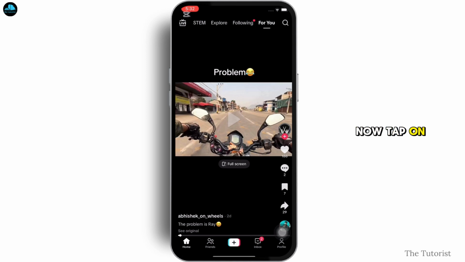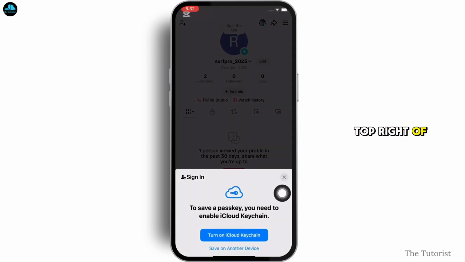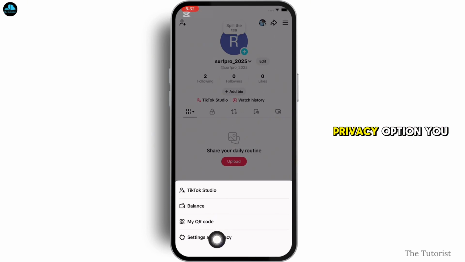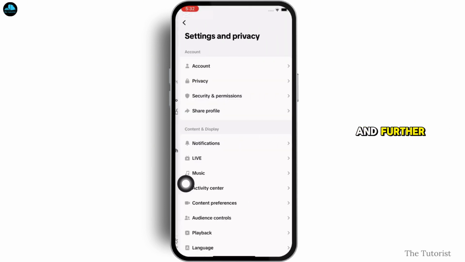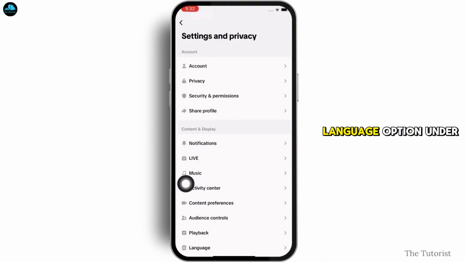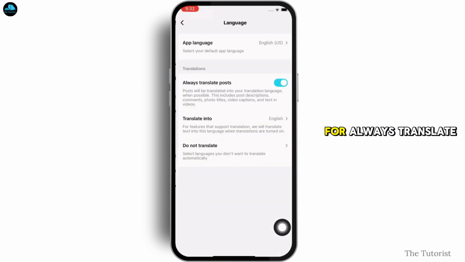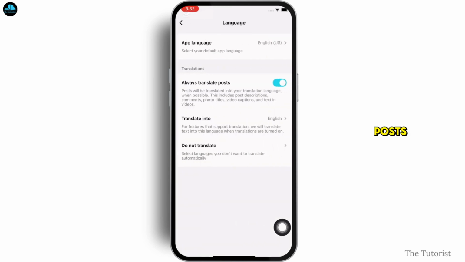Now, tap on your profile icon on the bottom right of your screen and then tap on the three lines on the top right of your screen. Now, tap on the settings and privacy option you see there and further tap on the language option under the content and display tab. You will then see the option for Always Translate Posts under the Translations tab.